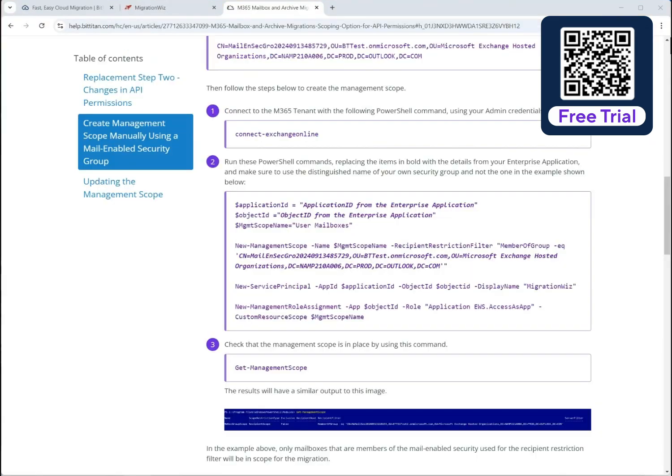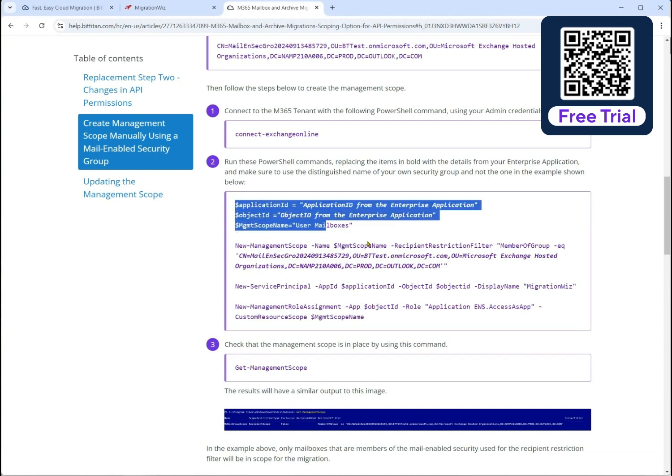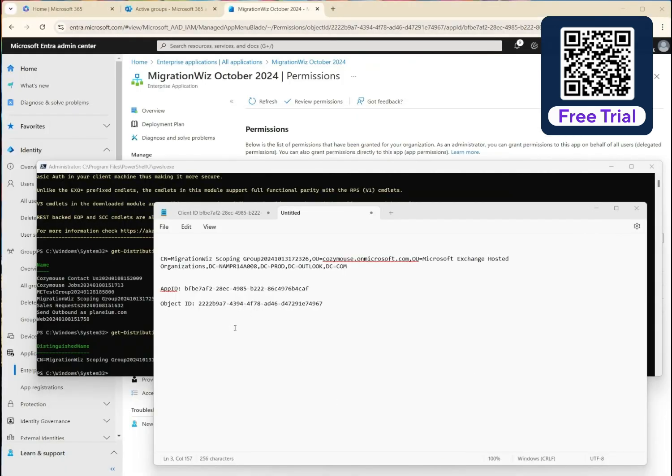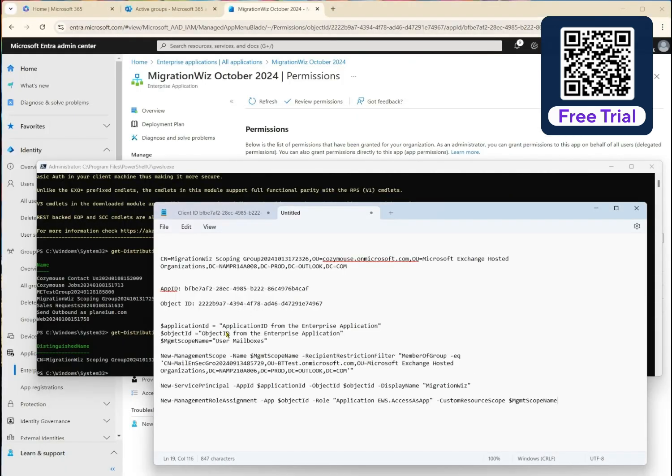Looking back at our help desk article now, you can see here is the list of commands that need to be run. Just to make it a bit easier for us, we'll grab all of that out of the article, like so, and back to our Notepad, I'm going to drop this in here.